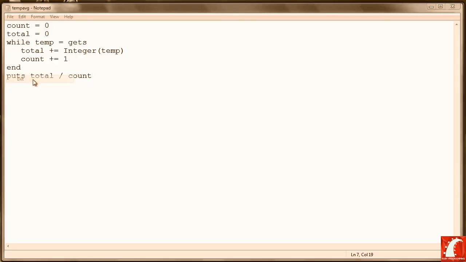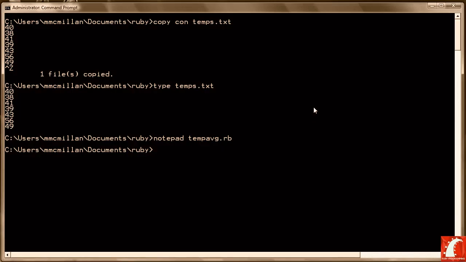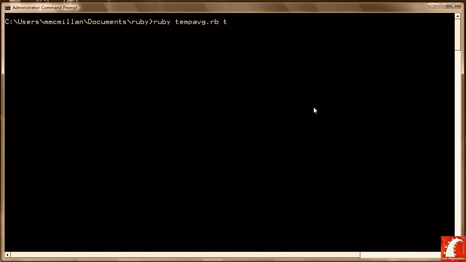So let's save this file, and then we'll run it. Let's clear the screen. And we get an average of 43.